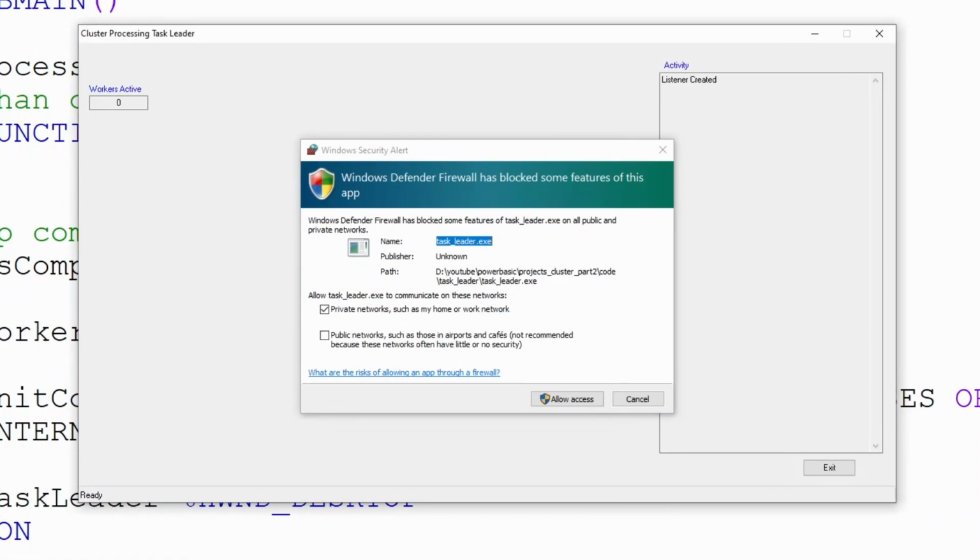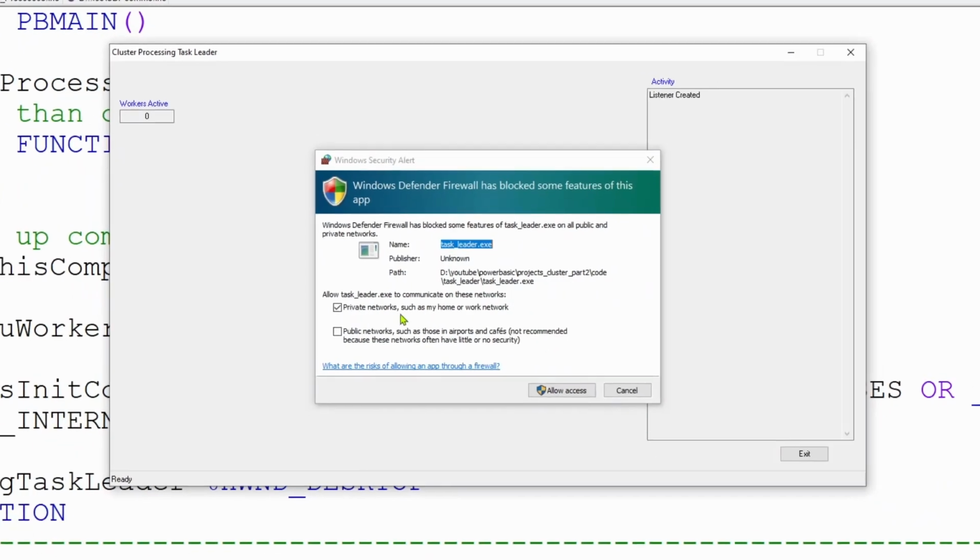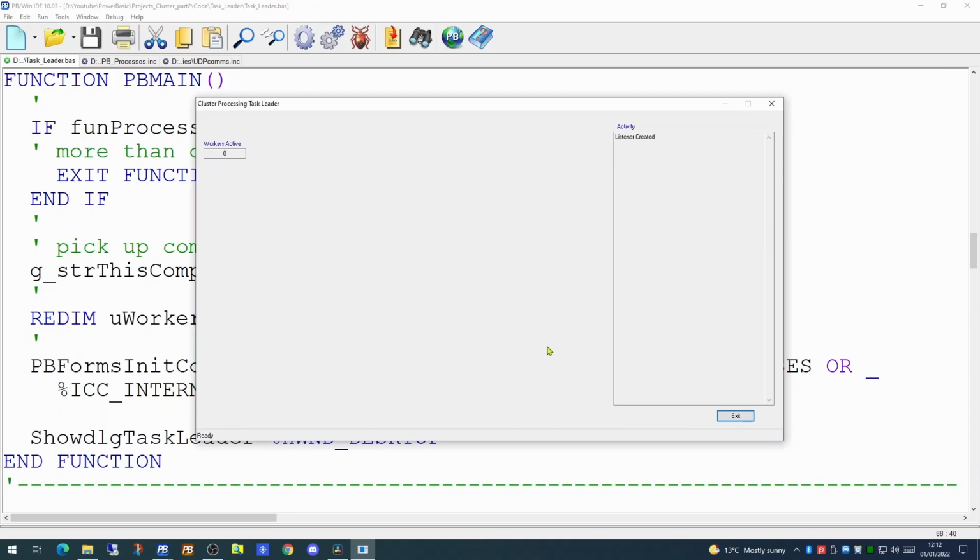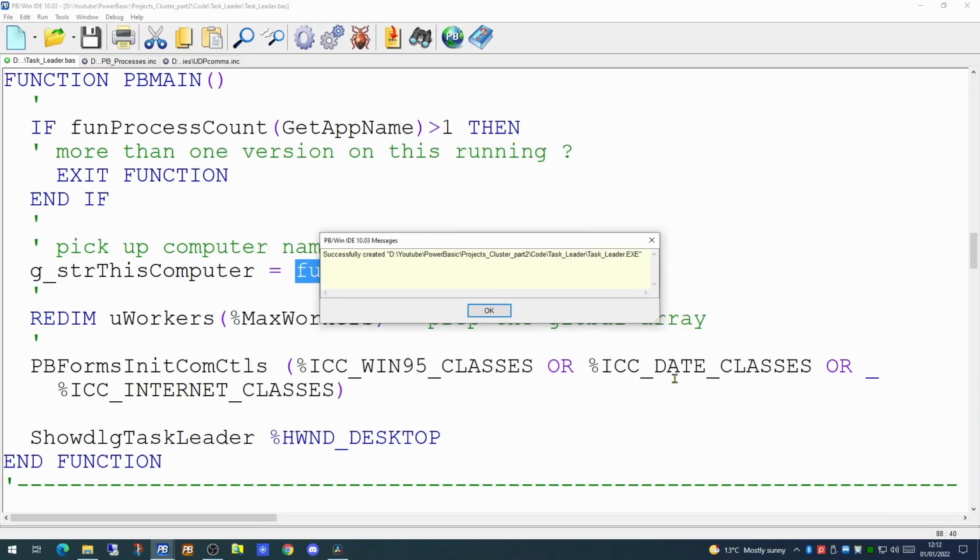If we try running the application, the fact that we're actually opening a UDP connection, the firewall is going to kick in at this point to tell you that it's blocked some features of the task leader application and wanting to know if we want to allow access to this or not. In this case, we will say yes. And now our task leader is currently listening for anything coming back. As we haven't created the task worker yet, at the moment there's nothing for it to listen to. So let's finish up, exit out of this, and we will create our task worker application.